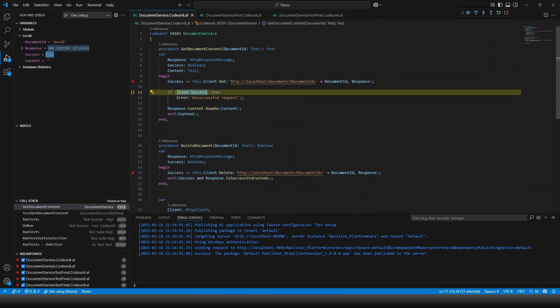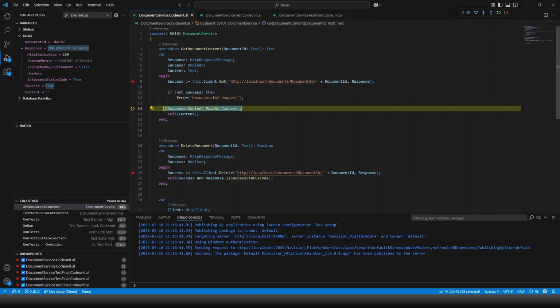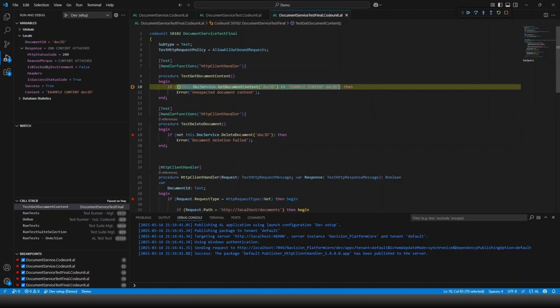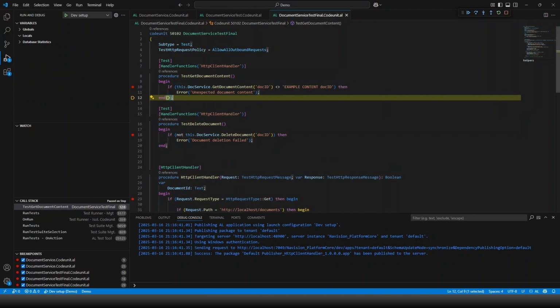Stepping back into the getDocumentContent method, we can analyze the response object and confirm that it contains the mocked values, including the content that needs to be extracted first. The content check passes and the test successfully completes.